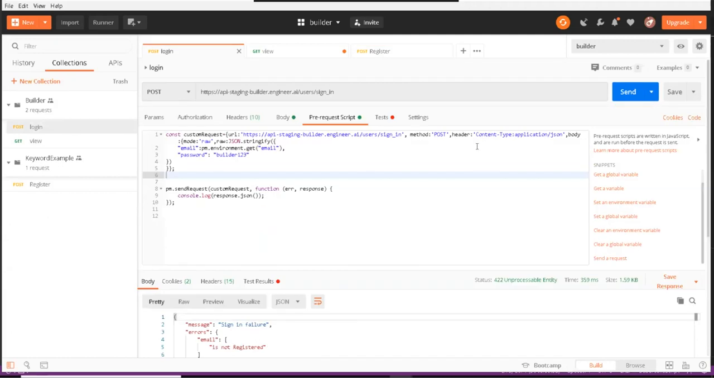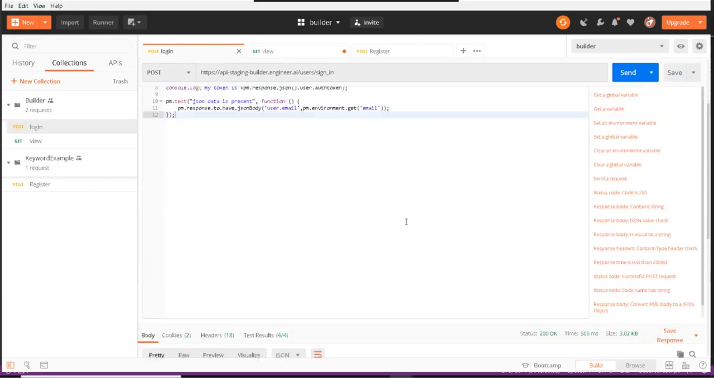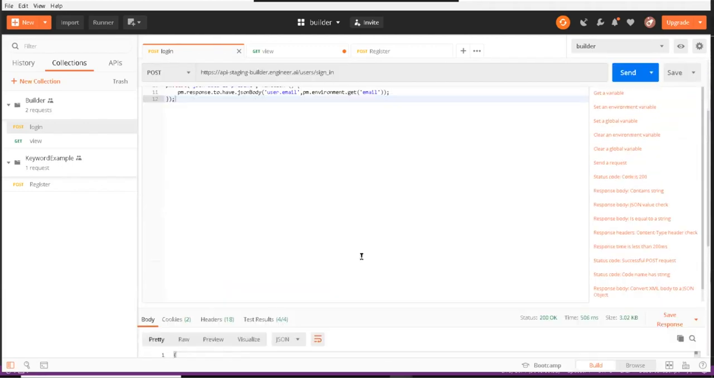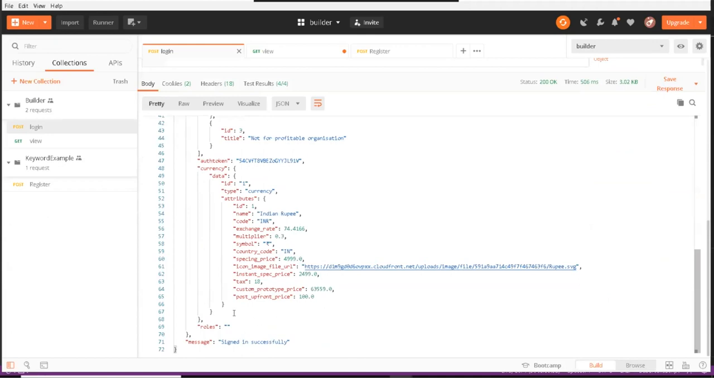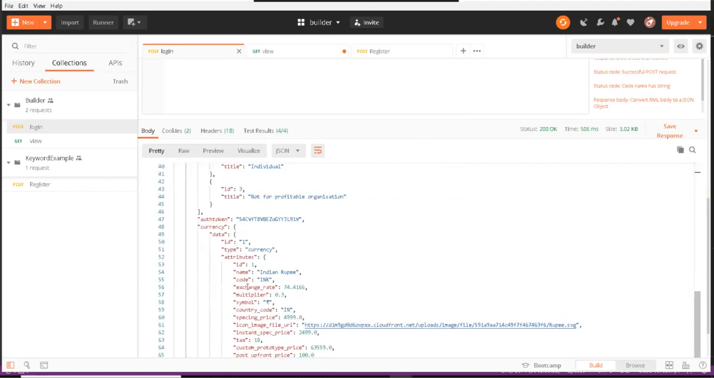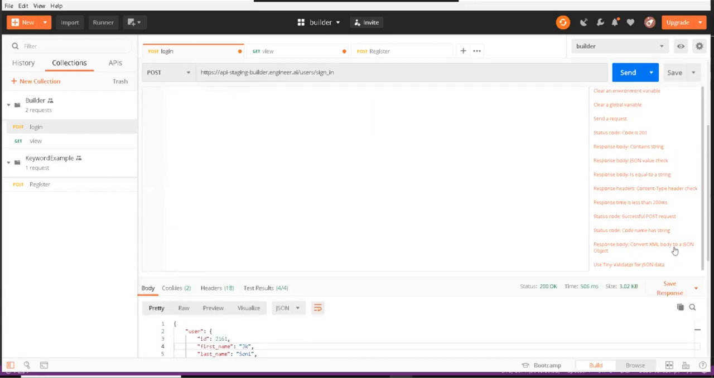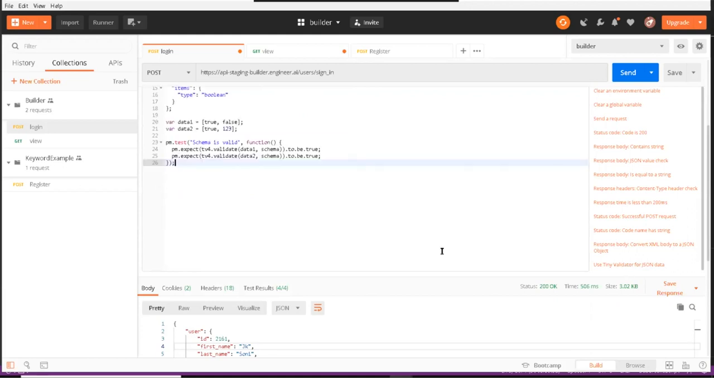And similarly for login, if we run this, there are many more values, around 50 plus. So we can't do that for each field. We could not say that response.json.user.id should be integer, user first name should be string, and so on. So for that, Postman provides one useful library called TV4, Tiny Validator.